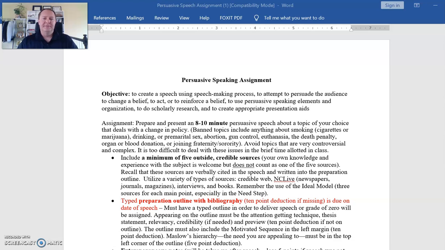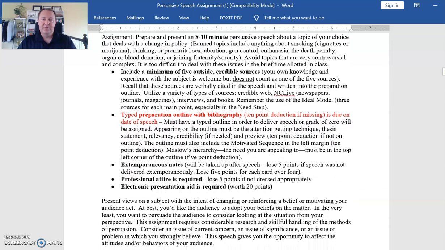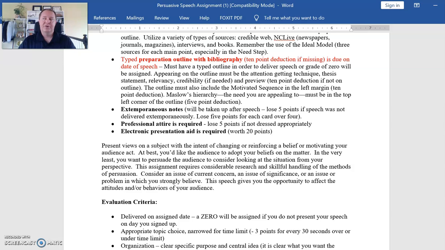So you want to include a minimum of 5 outside credible sources. This is what you learned in your annotated bibliography speech, and we touched on it a little bit in your informative speech as well. You also want to have a typed preparation outline with the bibliography, okay? This is worth 10 points. So make sure that you draw on your annotated bibliography assignment, and you can refer back to the video where I walked you through how to do it.